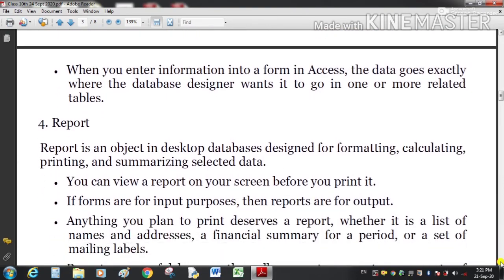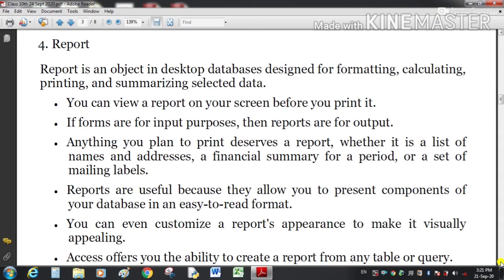And the next object we have is report. So forms are used for input function and reports are used for output function. Reports is an object in desktop databases designed for formatting, calculating, printing and summarizing the selected data. We can view a report on our screen before we print it.